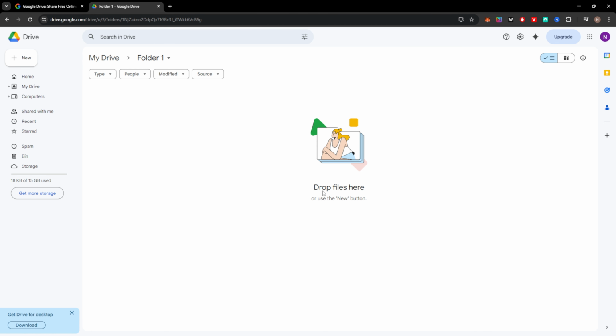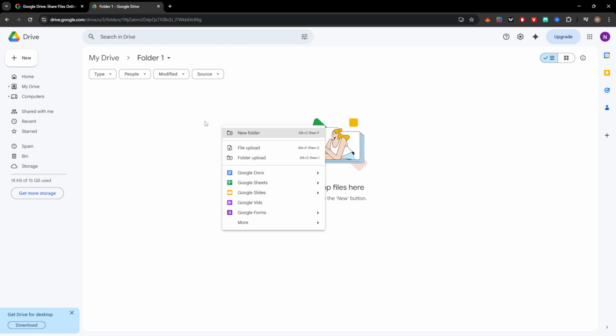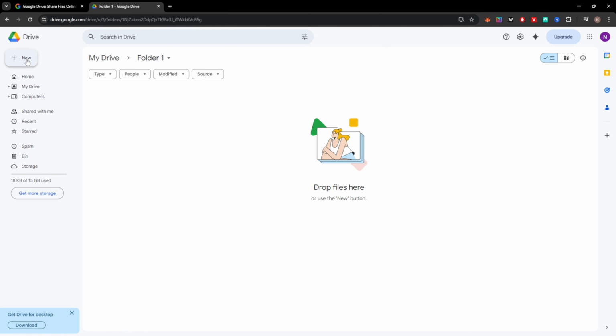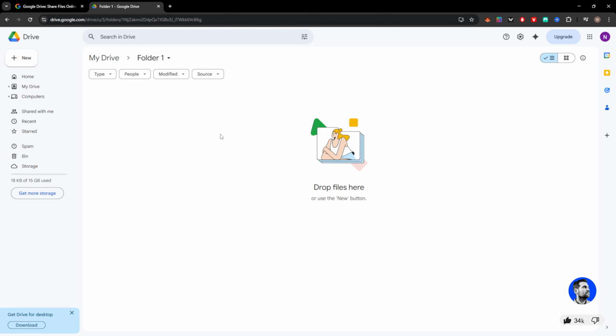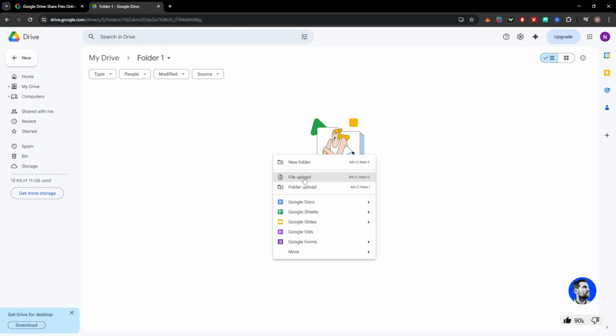Now we can see here that we have the ability to just drop the files directly here by dragging and dropping them. Or alternatively, I can right click and go ahead and upload a file. Or alternatively, I can hit the new button and upload a file. For ease of this video tutorial, I could drop, but I'm going to right click here and choose file upload.